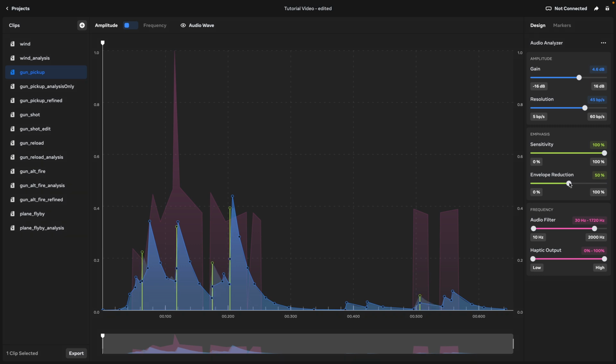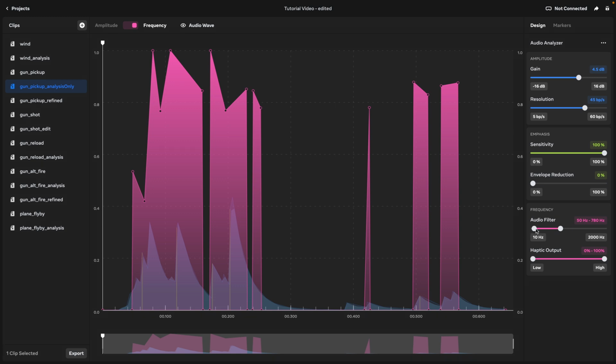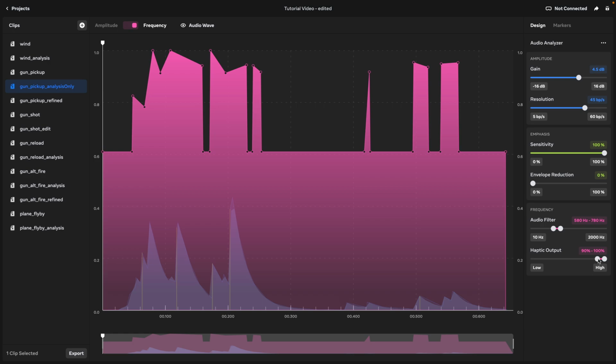Envelope reduction can create a bit more contrast between the attack and the rest of the envelope, but for this clip I'm going to leave it all the way down to retain the impact. These examples demonstrate a key feature of Haptic Studio's design, that it is frequency agnostic. Haptic output is not bound to the source audio frequency.